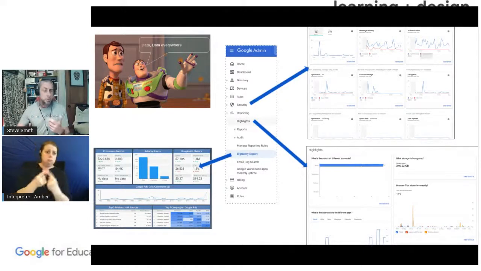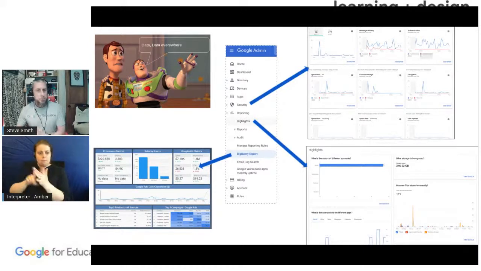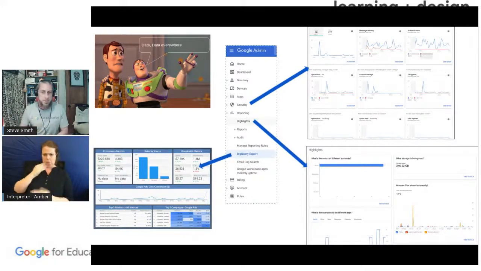Within that, we can look at something called highlights, and highlights gives you a look at what is the storage that you're using. This is a chart of files that were shared externally. So there's a big spike here. I can see where things have been shared from my domain externally, and if I thought maybe I was not sharing stuff externally, that can give me some ideas of what's in there.